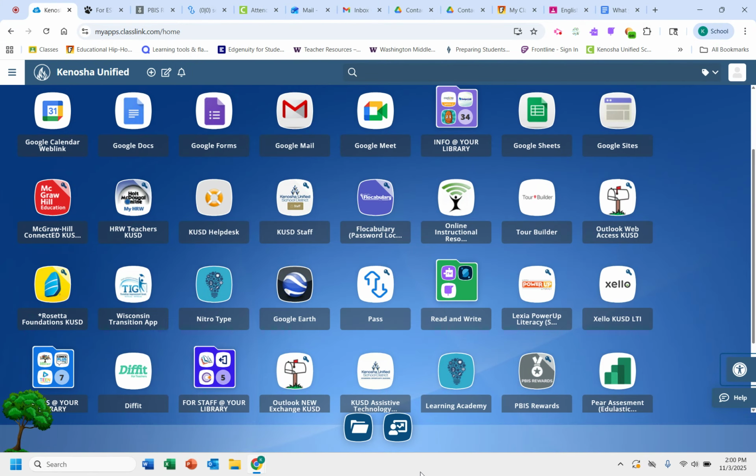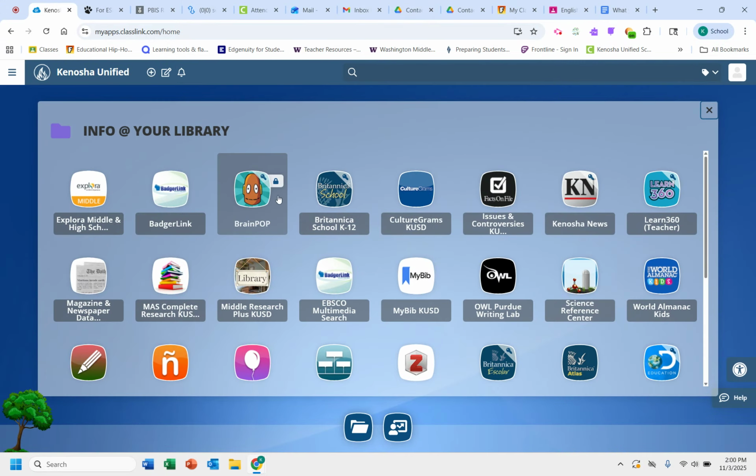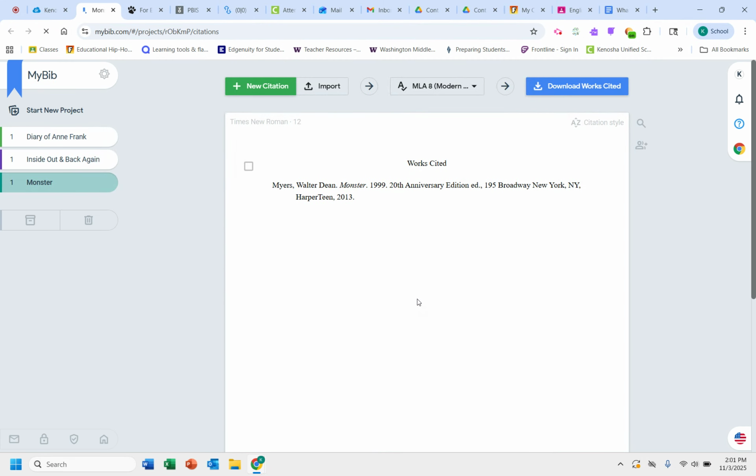So the first thing you need to do is go to ClassLink, just like I am, and then look for where it says Info at Your Library. You're going to click on it, open it, and look for this thing called MyBib, which is right here. You're going to open it up. If you are new, it may make you make an account. Just make it just like your regular school login and everything, and that's how you do it.